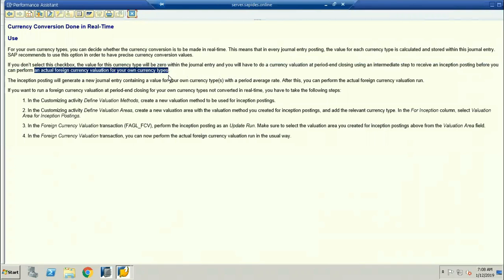First of all, I need to post one inception posting, that is the intermediate accounting inception posting, the accounting entry, the difference of the currency types. What is the difference between the USD to INR? Okay, when I've done the calculation, now the USD rate gain is there, USD rate loss is there. So that intermediate step you have to process before I do the posting. Then I have to go for the foreign currency valuation.